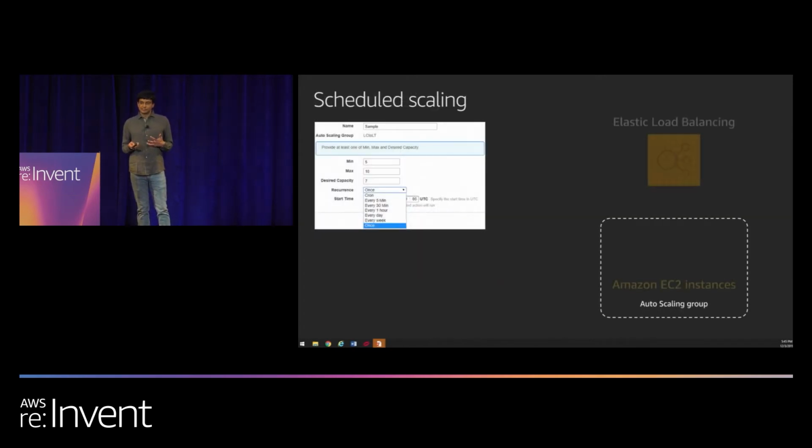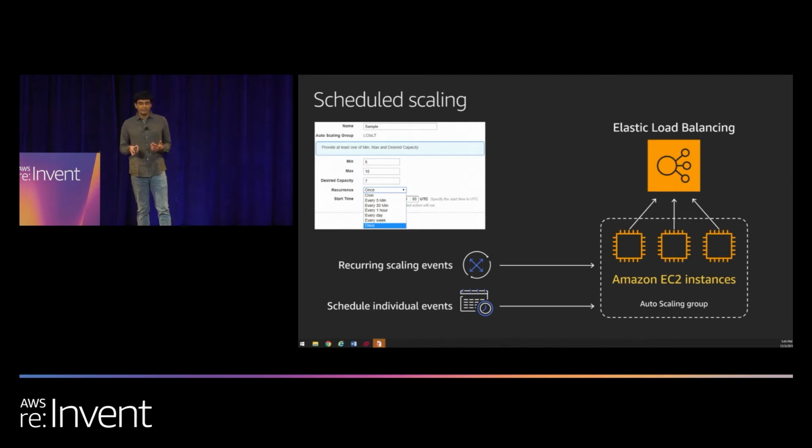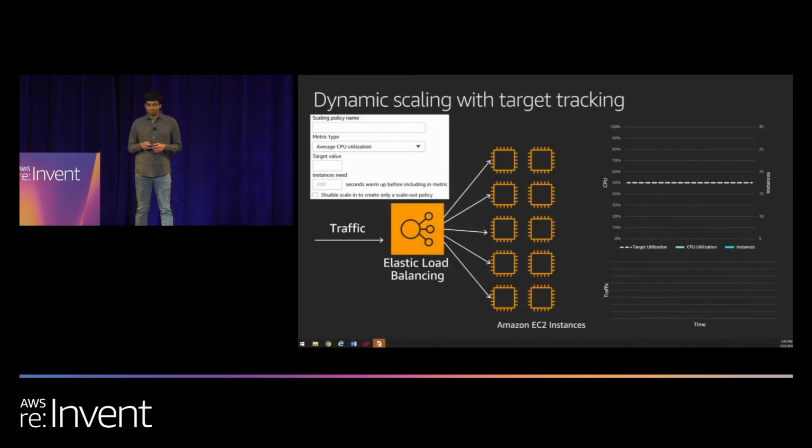The second is scheduled scaling. If you do have predictable patterns where you want to have capacity from like 9 a.m. to 5 p.m., and then you want to shrink the capacity during evening and nighttime, then you can do that with scheduled scaling. There's full support for cron expressions, so you can build whatever you want.